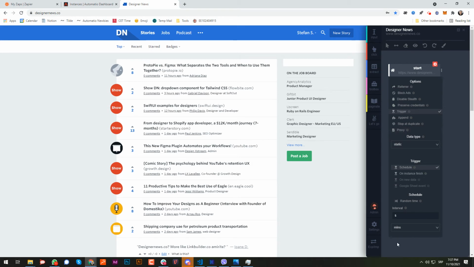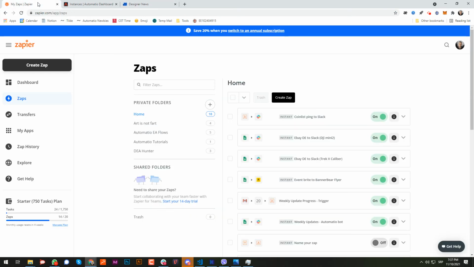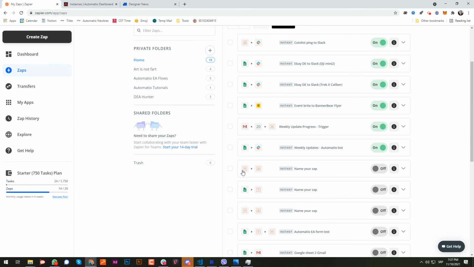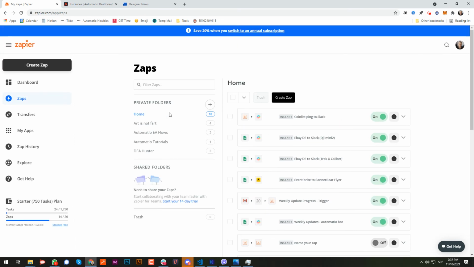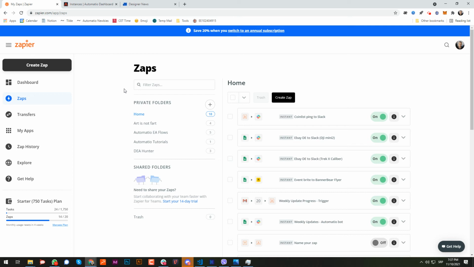So there is a workaround for this, and it's going to be using a third-party tool, in this case, Zapier. What we're going to do is use a Zapier trigger, call it schedule or something like that, and then trigger the Automatio instance through the API, so it can run at that specific time. So let's see how to do that.